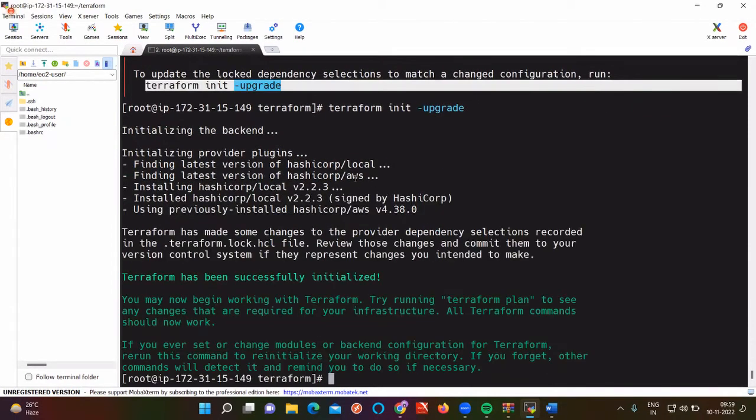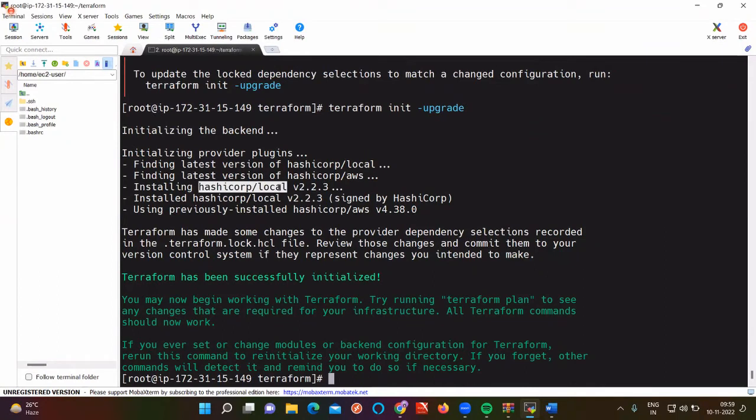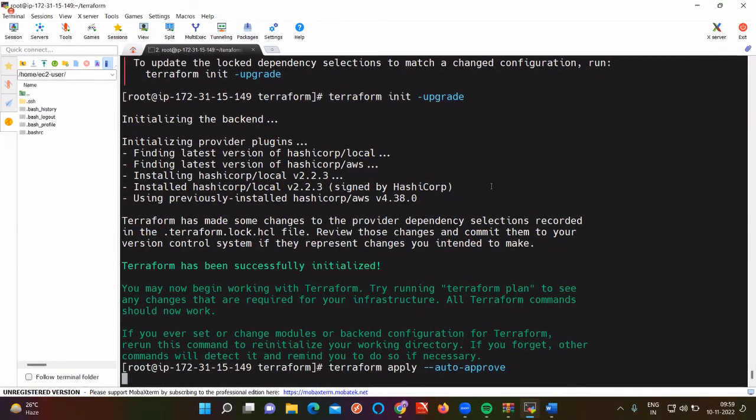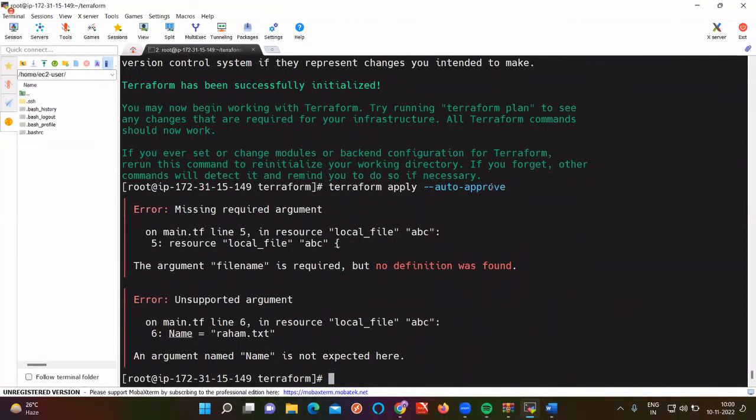Previously, if you see, only the AWS plugin we got, on the provider block. But now which plugin did we get? The local plugin. If we want to work with the local concept, which plugin do we need? The Terraform local plugin. Previously, only the AWS plugin was installed, but now we are seeing the local plugin. Let's execute this one. We are working with a local resource, right? So that's why we need this.